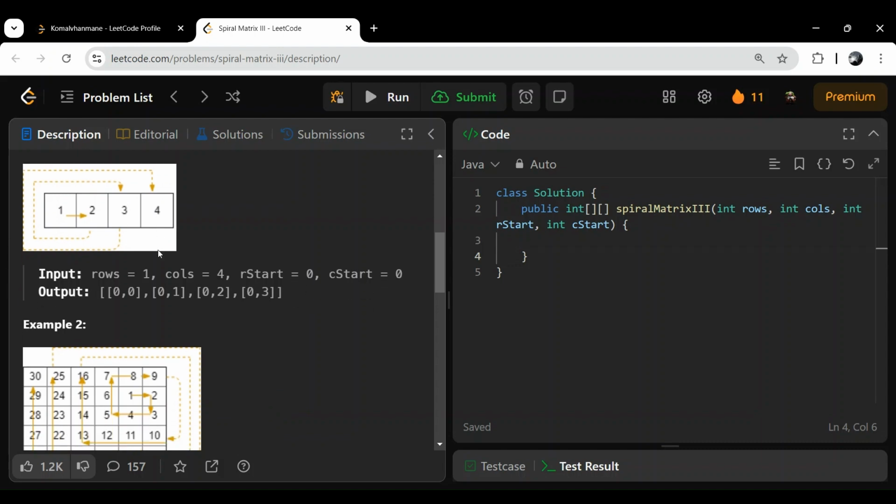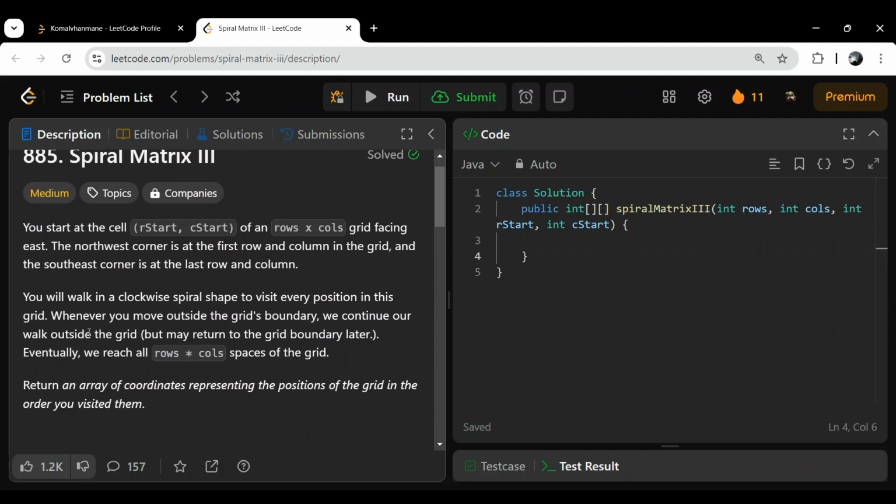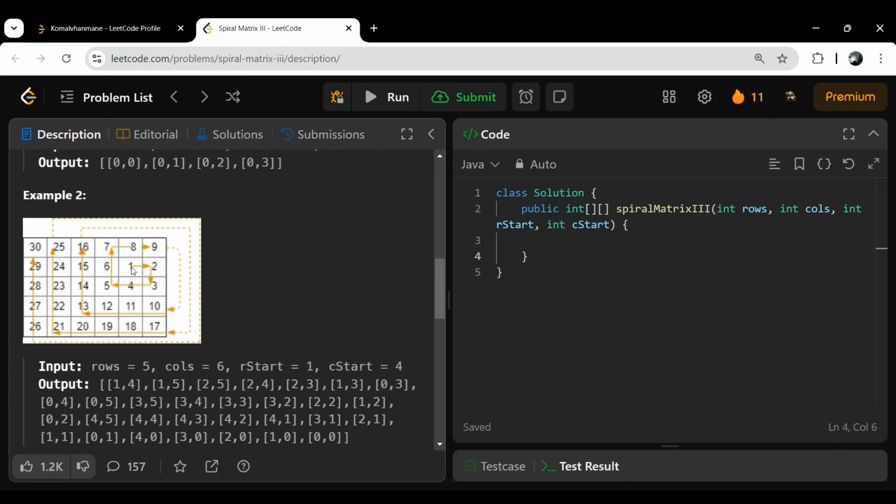If we see this example, here it is given 1 and 4, so the first row and fourth column. From here we are starting. You can see it is moving right, down, left, up. Again right. So it will move out of the boundary of this matrix, but still it will reach here again. Then again left, up, right, down, left, up, right, down, left, up. So at the end we will reach all the cells.